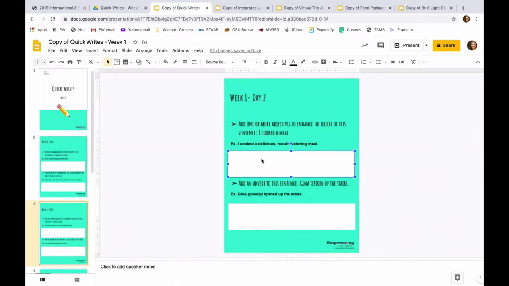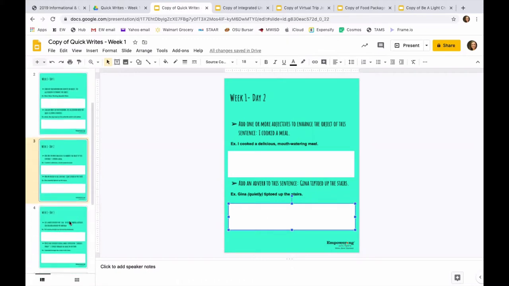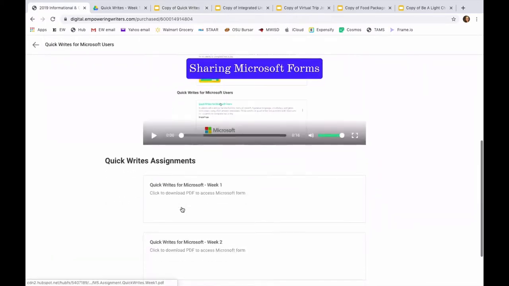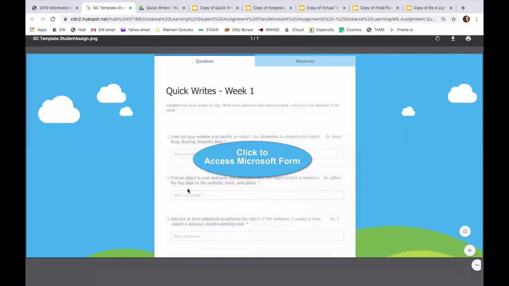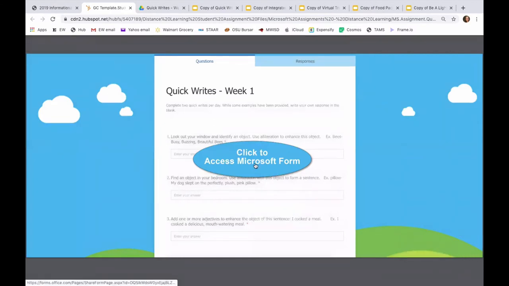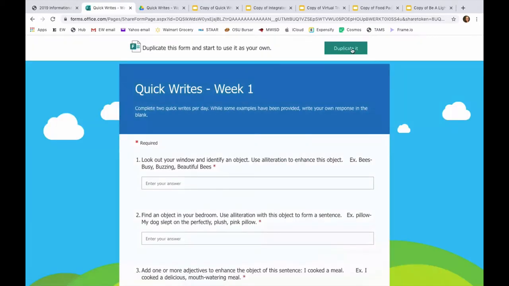The prompts used in these quick writes are relevant to students' worlds around them right now, mainly in response to their home environments. For Microsoft users, you will see that once you access a lesson, Microsoft will give you those prompts needed to make it your own. You'll click to access the Microsoft form, then you'll be prompted to duplicate it at the top of the screen.